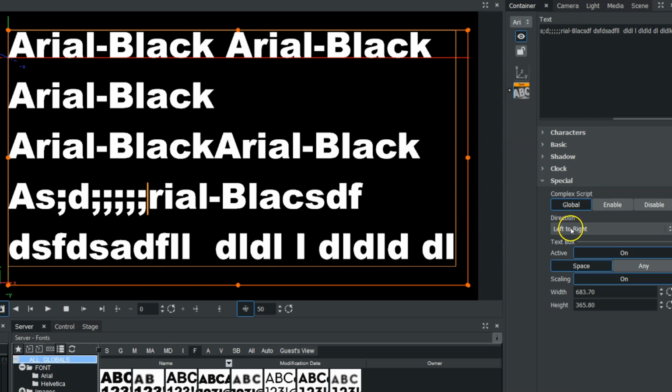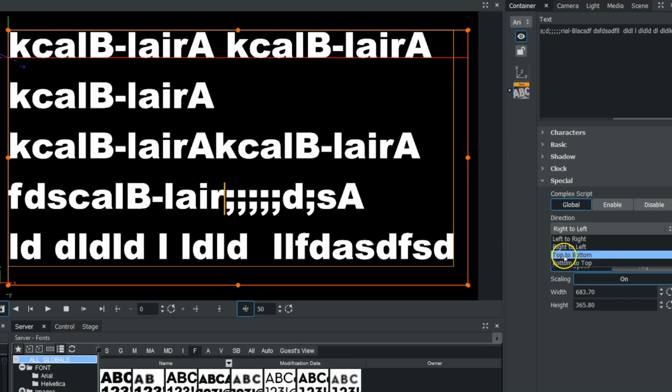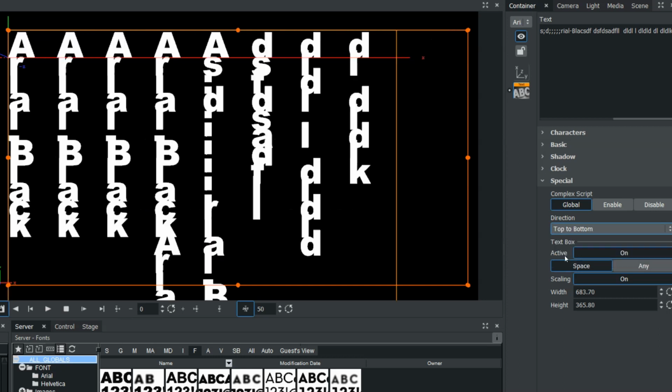Now beyond that, we also have a direction here. We have left to right, which it's set to by default. We also have right to left, and then we can also do top to bottom or bottom to top. If we change it to top to bottom, it's just constraining it in a different way, typing it from the top to bottom.